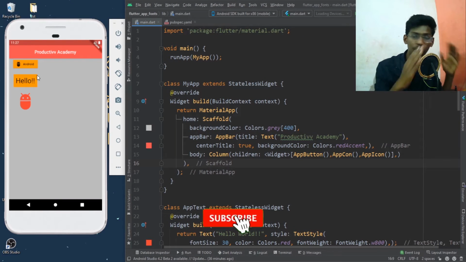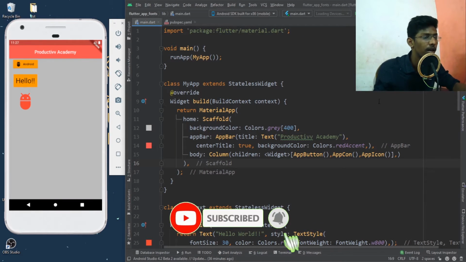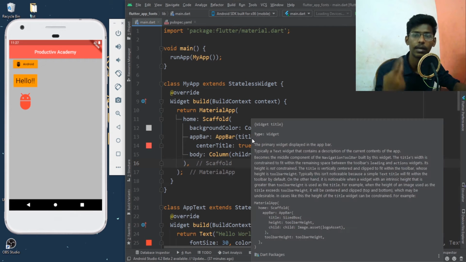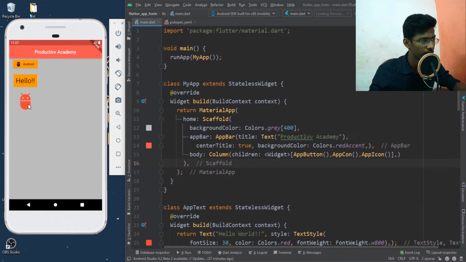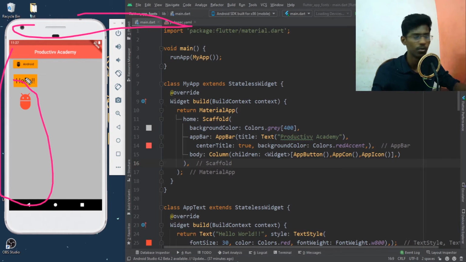Now let's talk about how you align it in rows and columns. Either it's a row or it's a column. There is something called cross-axis alignment and main axis alignment. When it's a column, the main axis will be this one. The main axis will be this one when it's a column, and this will be the cross axis. However, when it's a row, this will be the main axis and this will be the cross axis. You'll get a better understanding when we actually run it.